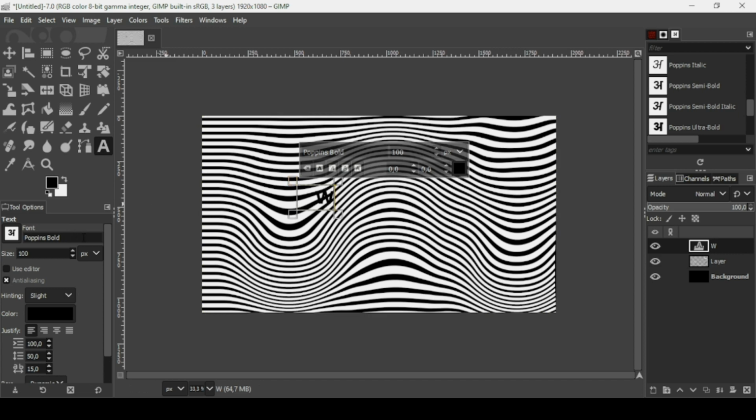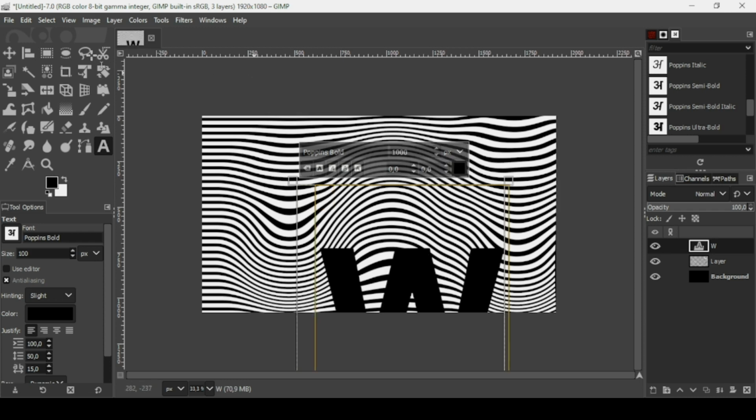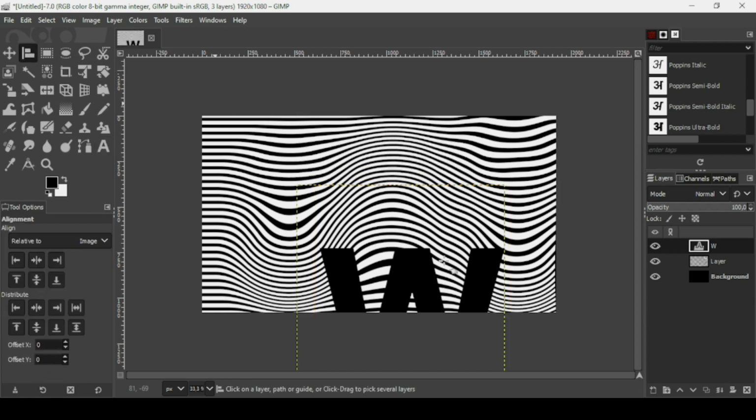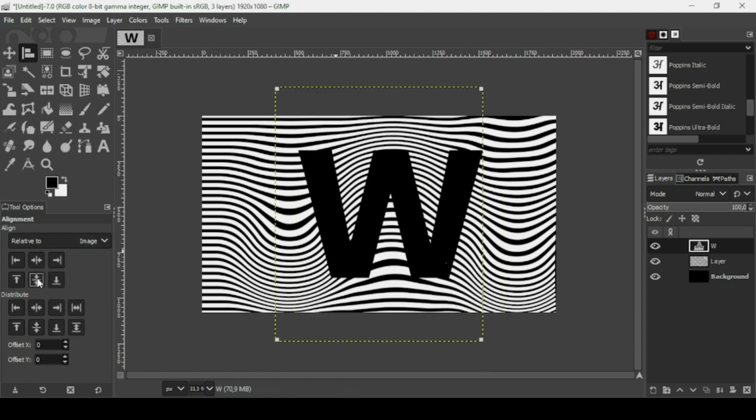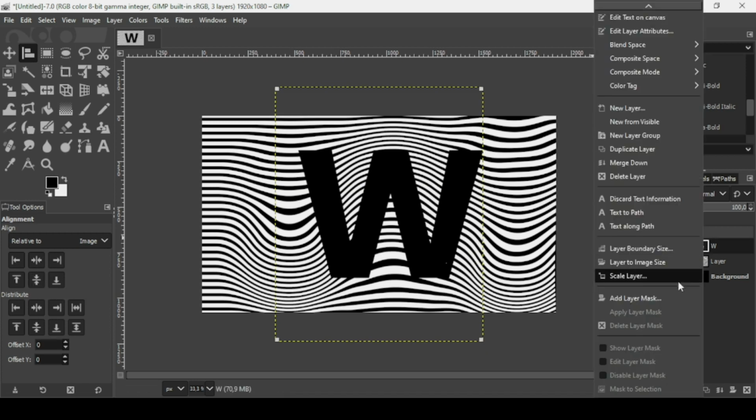The font I'm using is Poppins Bold, and now Control A here to select all the text box, and then I'm going to increase the font size to 1000. So here, press Enter, and now select the alignment tool, left click on the text layer, and then make sure the align is relative to the image, and then let's center it horizontally and then vertically, like this, and now right click on the text layer.